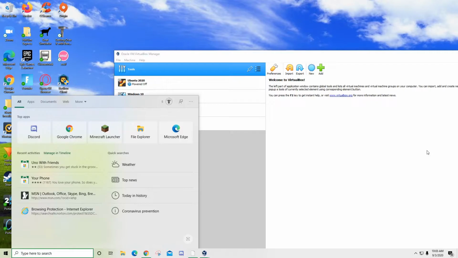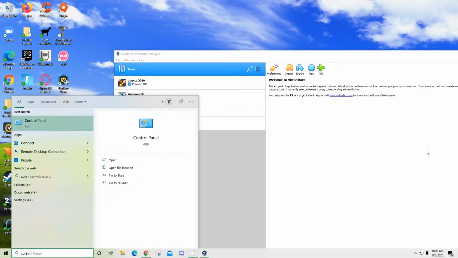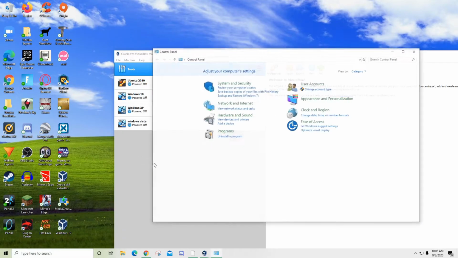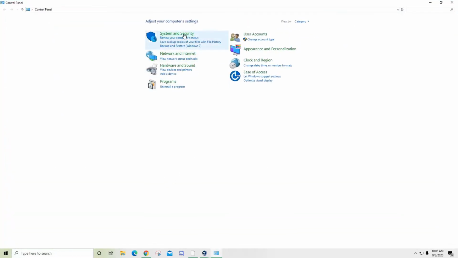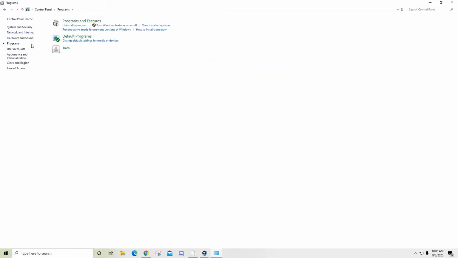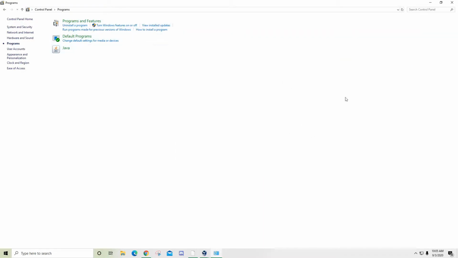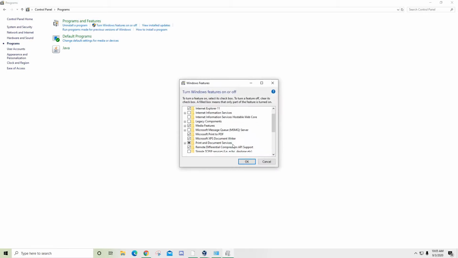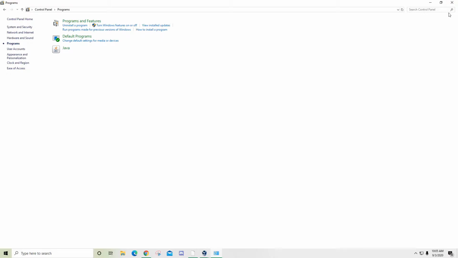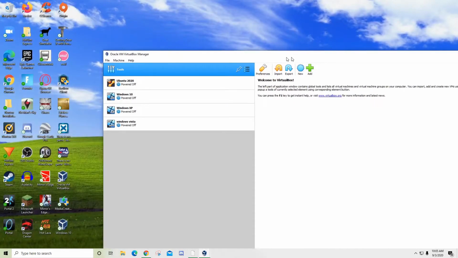Now, first thing you're going to do is type Control Panel on your start bar, and then hit Programs, and then turn Windows features on or off. Then you're going to want to go down to Windows Hypervisor Platform, and that's normally checked. You're going to want to uncheck that because that screws with your VM. Once you uncheck that, hit OK, and it's going to ask you to restart your computer, and then you just do that.